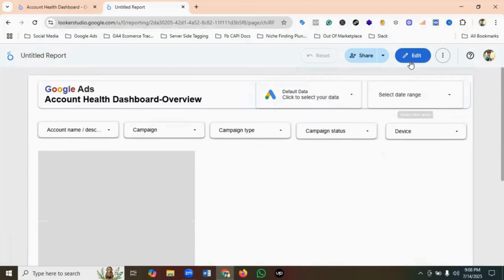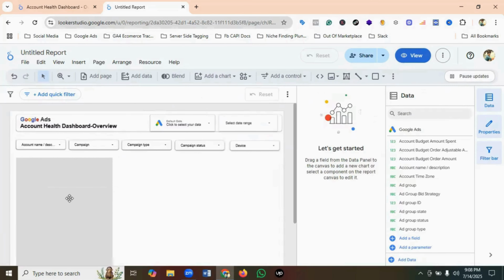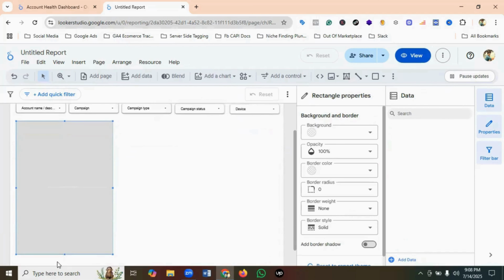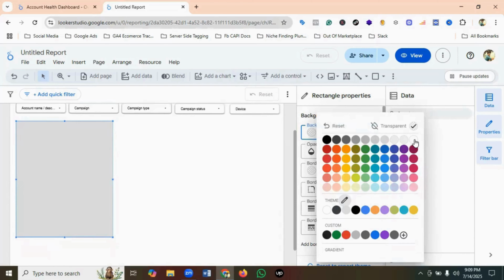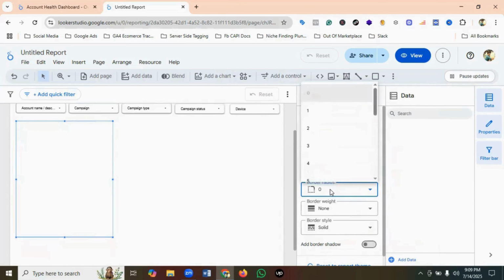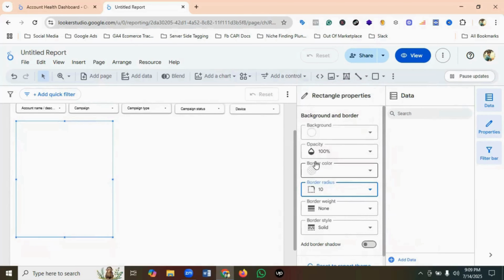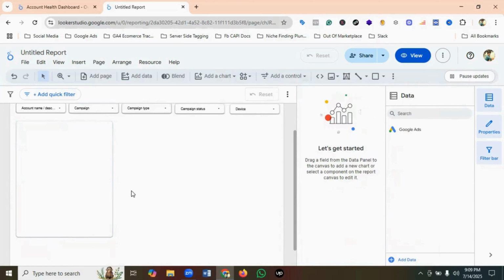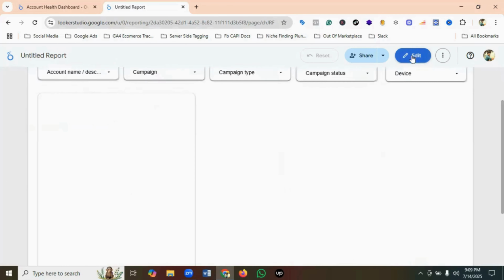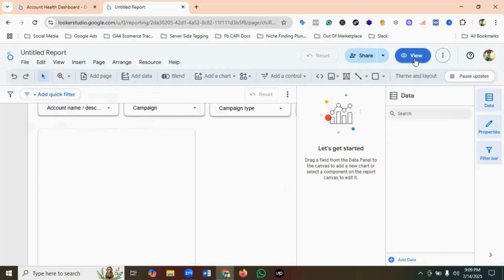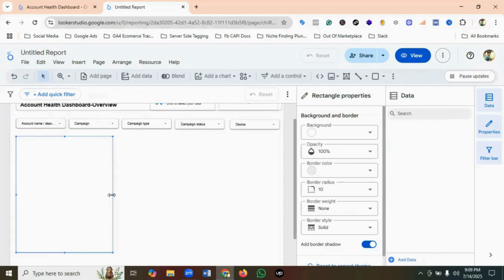Let's view it. Maybe we can reduce some height. Yep. Perfect. So let's change the background color to white and let's make the border radius as 10 and let's add the border shadow. Now let's view it. Okay, so it is looking good.